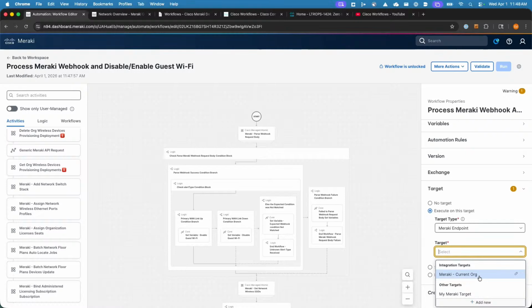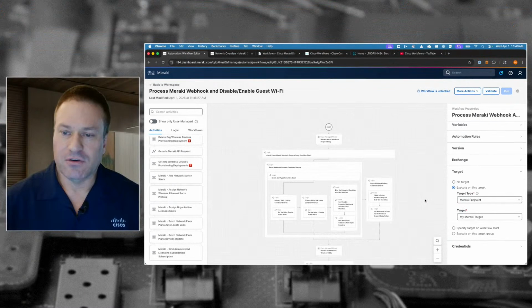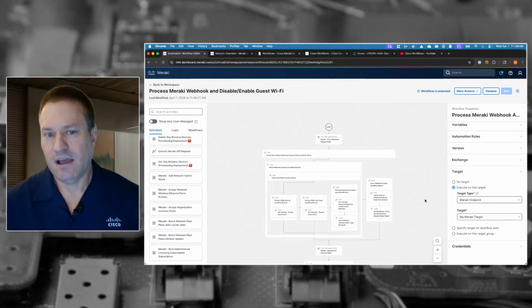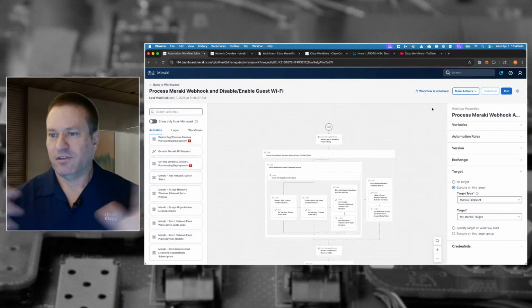Now, since I can't guarantee there's going to be a user logged in when this workflow runs from an automation rule, I have to have a manually declared target. So I'm going to use my Meraki target. And to create that target, all I did was go into my API key, get that API key, store it securely in the keys area for workflows. And then I selected a Meraki target, associated that key to it, and that defined my manual Meraki target. And the steps are in the documentation that can walk you through that, but it's a very simple process to do that. So I've modified this workflow now to execute on my Meraki target. I'm going to come up here and I can validate that. And that just makes sure all the inputs and all the outputs match.